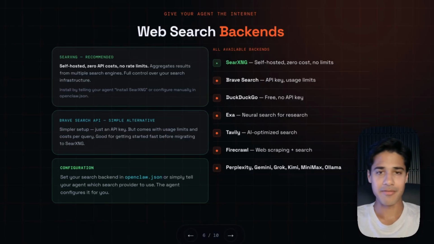Just get an API key and configure it, but the trade-off is usage limits and per query costs, but the setup is minimal. It's a good starting point before you migrate over to SearchNG. But beyond those two, the list's extensive.